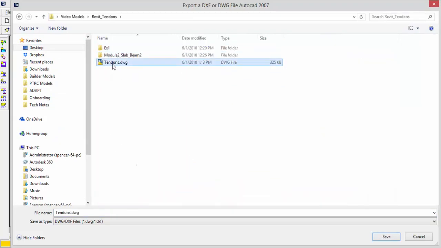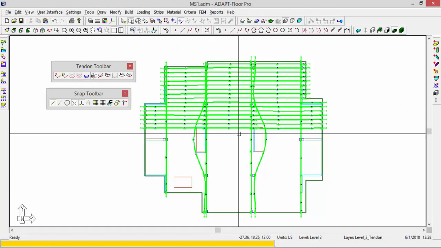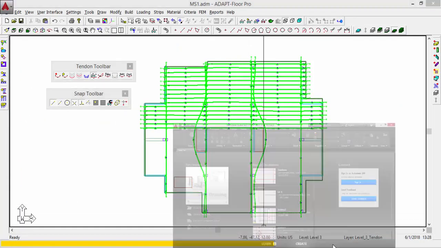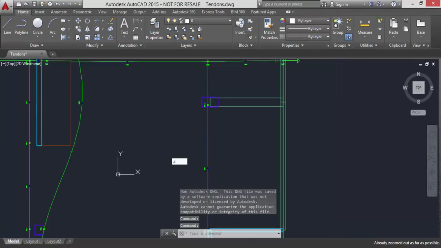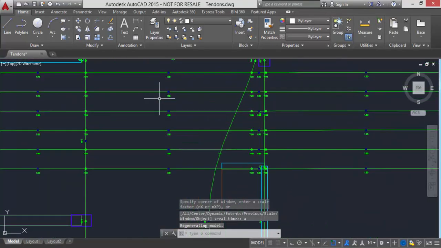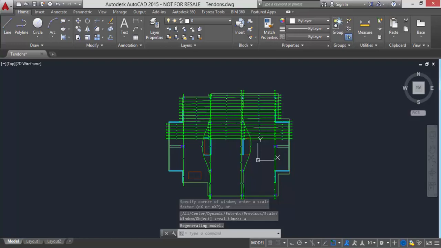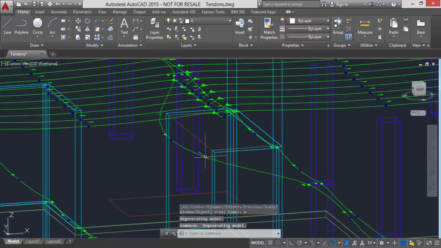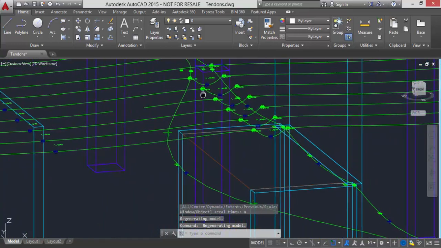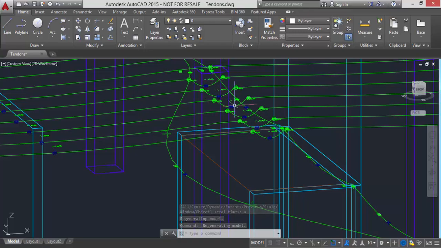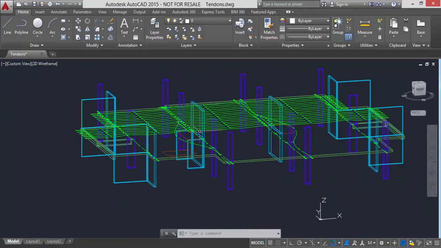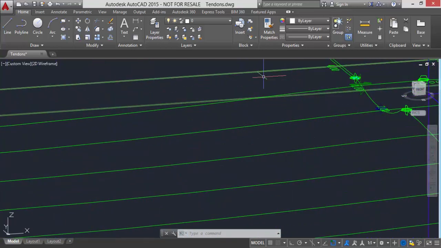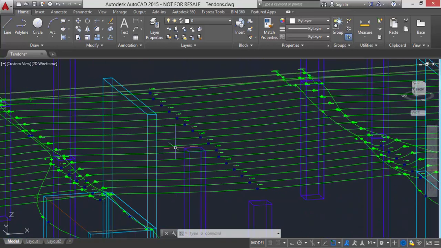I'll call this tendons.dwg. And inside of AutoCAD, if I open that file, you can see the file is shown like so. And if I rotate, we should see that curvature. It's easy to see on the short span that has those kinks in it. So this is the file that we're going to link into Revit. And again, you could do some form of cleanup inside of CAD before you link to Revit if needed.